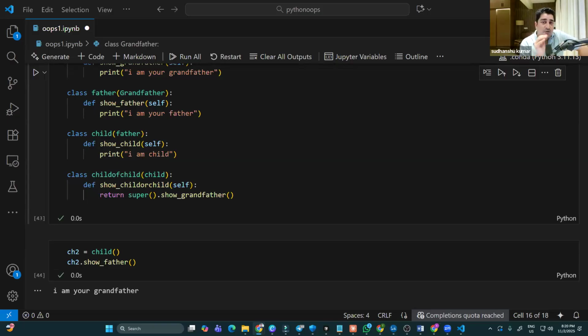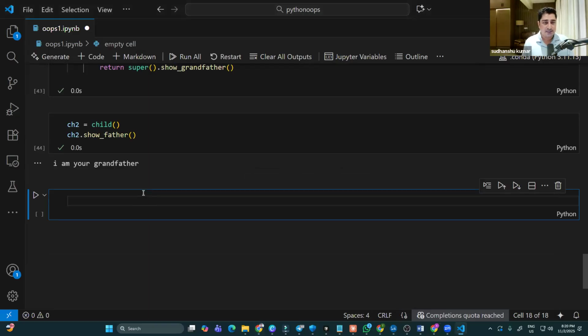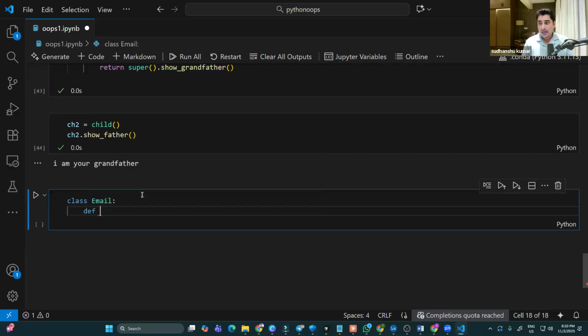So how can we do an implementation of polymorphism in programming? Let's try to understand that particular part. Now what I will do is create a class called Email. Email we use to send, right? So let's suppose I'm creating a send method inside the Email class.